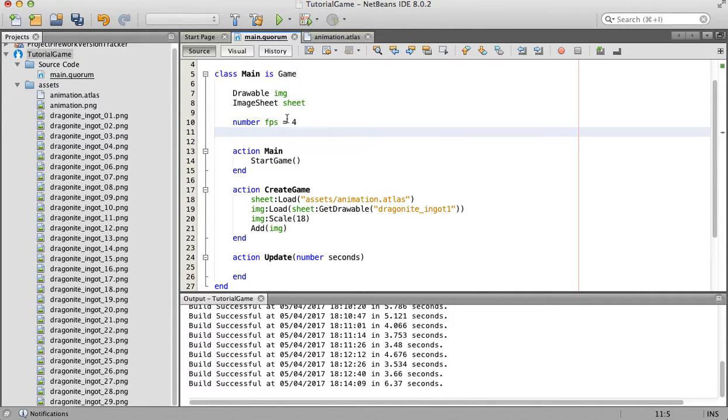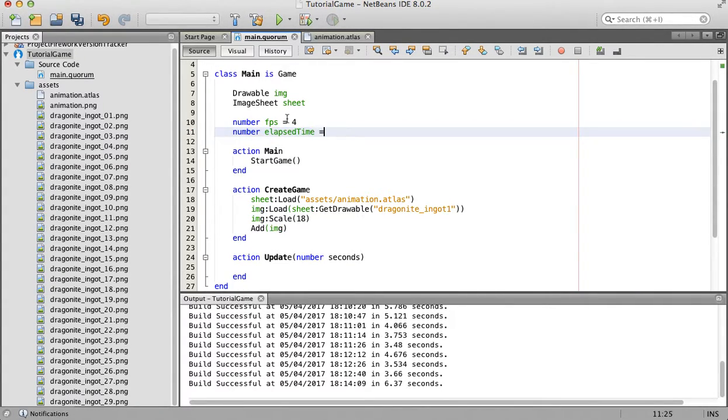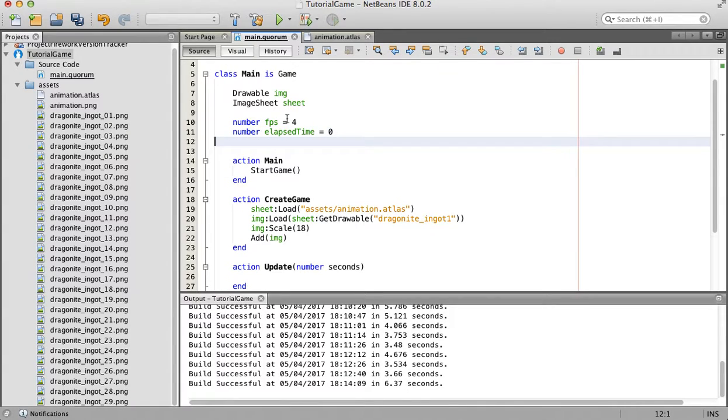Next, we want an elapsed time variable, which is also a number. So number elapsed time, we're going to set that equal to 0. Next, we want an integer value for our frame. So integer frame, we're going to set that equal to 1.